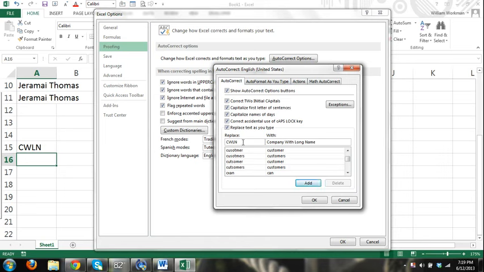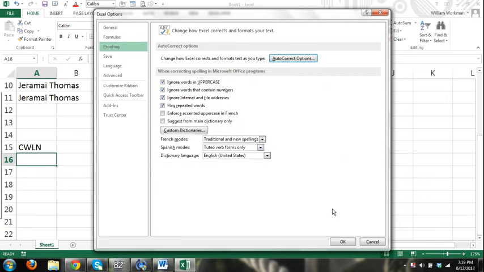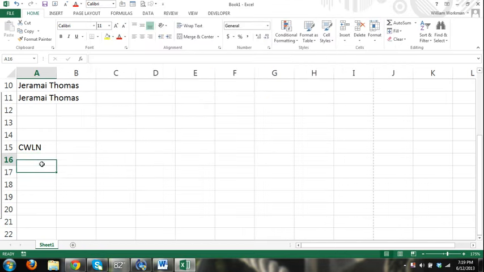So there I entered what I want to replace, CWLN, with company with long name, and I'm going to click the Add button. That's going to add that to my autocorrect list, and I'm going to click OK. And then we click OK again. And now we click OK out of our Excel Options dialog box. And watch what happens. CWLN, enter. And nothing happened.